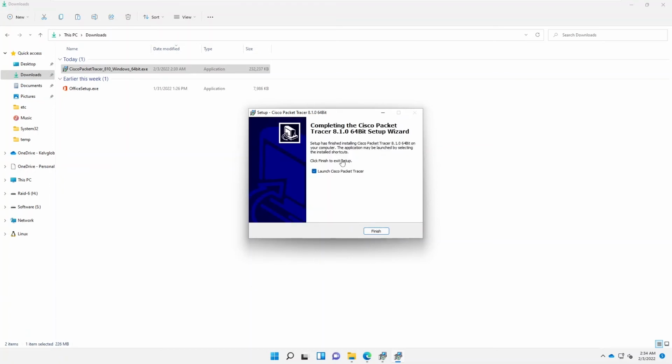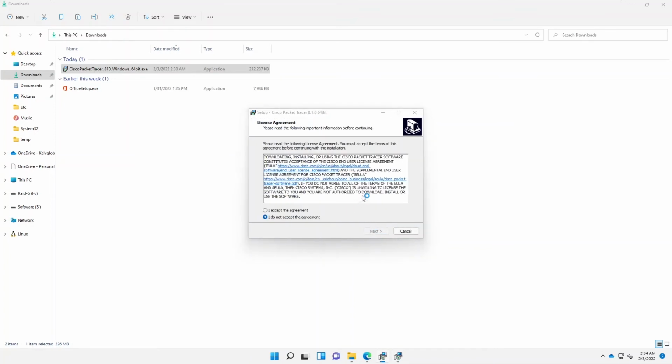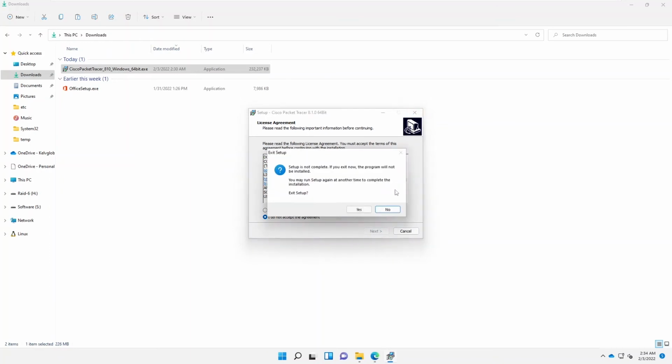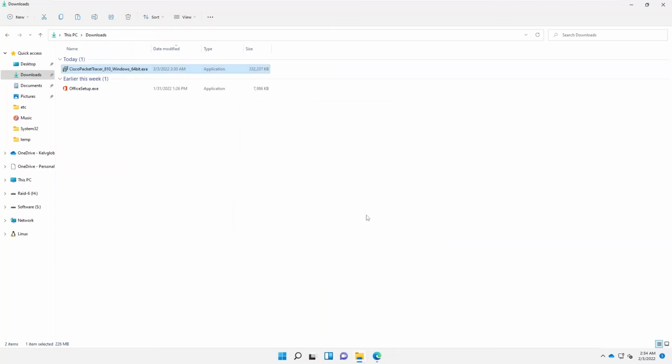When the installation completes, here you can see we can say launch Cisco Packet Tracer. So let me click finish and then launch the Cisco Packet Tracer. Let me cancel that because it's trying to install again a second time. So let's wait for some seconds for the Cisco Packet Tracer to launch.